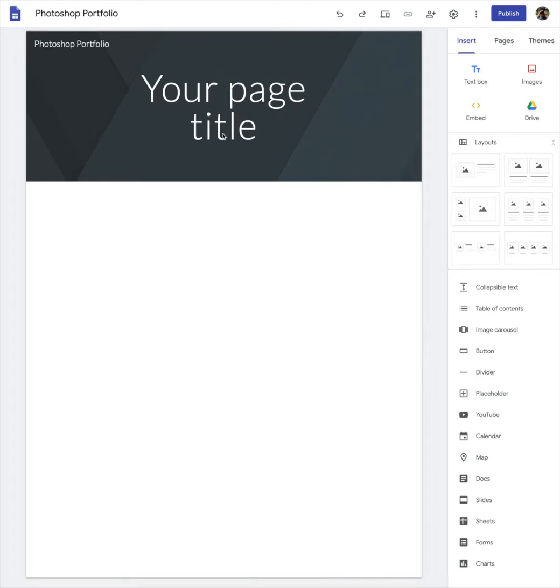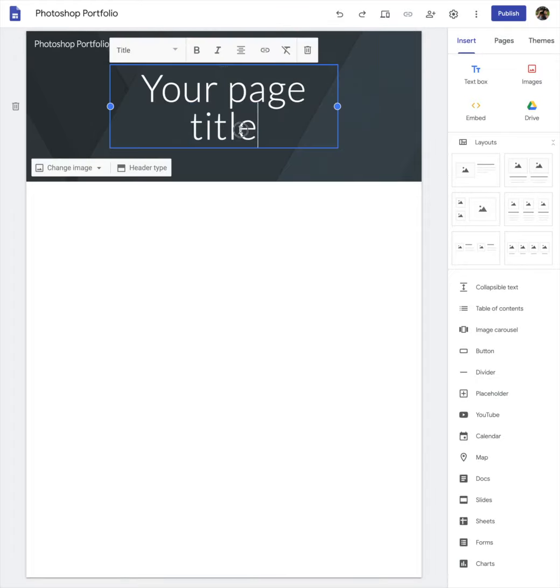Here's how to title your home page. Double-click in the field to activate it and type your title. I'm going to call mine, Nathan Smith Portfolio.